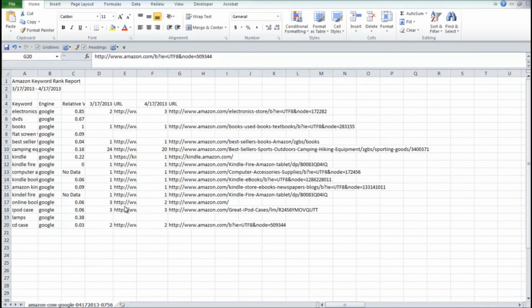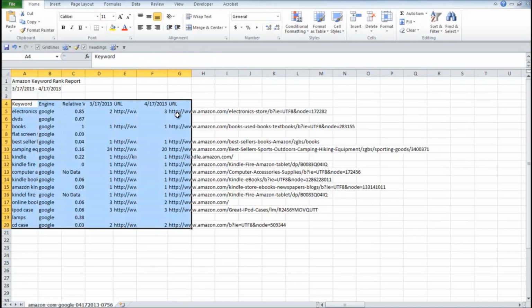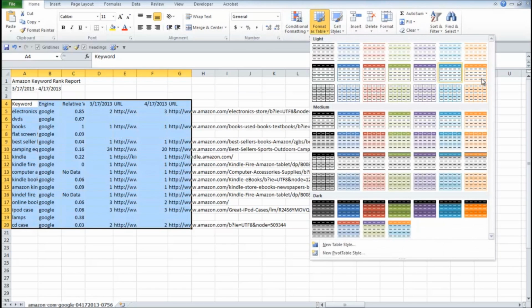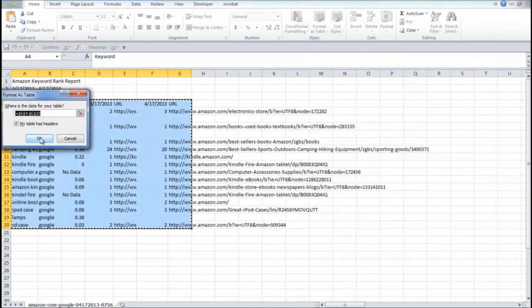Now we get to the fun and pretty stuff. Adding in a table is very simple to do, but it definitely gives your sheet a real sense of authority as opposed to Excel documents that don't have tables in them. So I do this by making sure I'm on the Home tab and I go to Format as Table. I'm going to select the orange one. You just select OK, my table has headers.